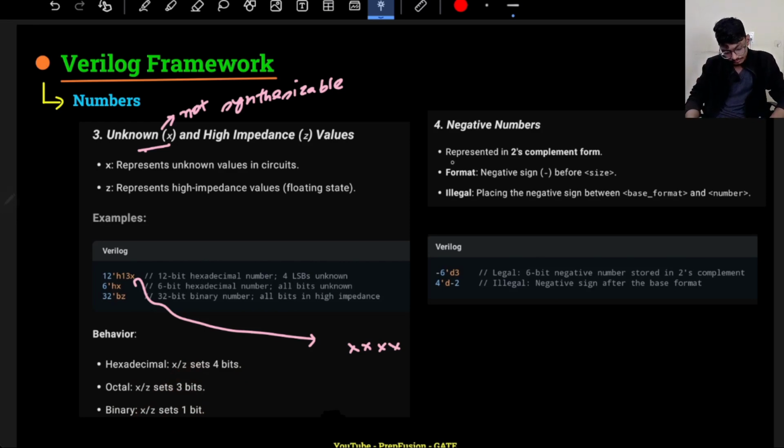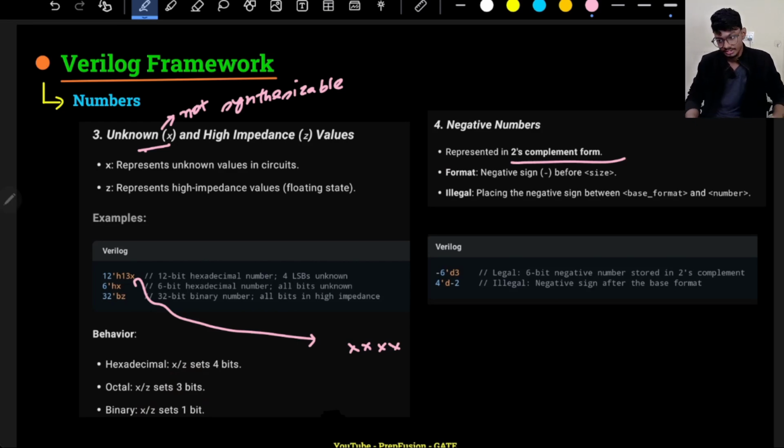A negative number is represented in 2's complement. I hope you know 2's complement as well. I have taught this multiple times in COA, and in our digital course as well. We have learned what 2's complement is, and the format is the negative sign first. So let's understand with this example.